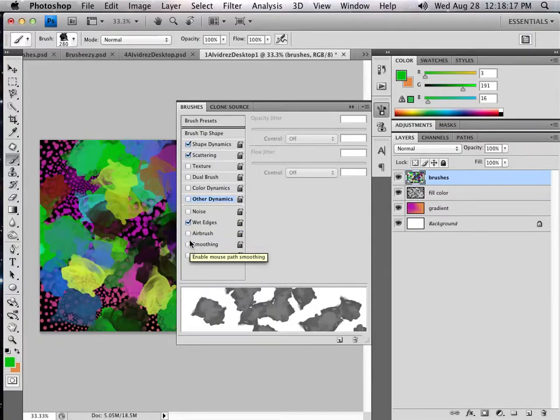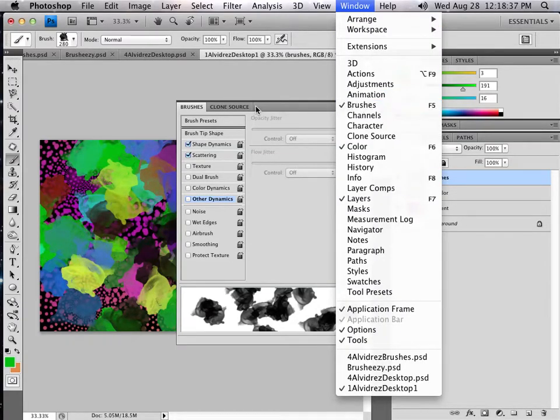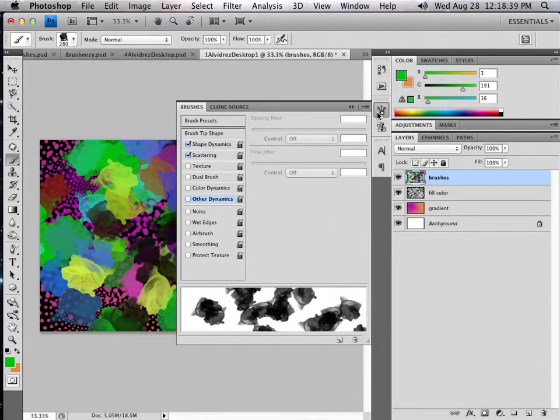Airbrushing, basically it's like a spray can effect. I can hold down the mouse button and instead of just one coming out, a ton will come out. And some other things you can try. May have more or less effect depending on your brush. So there's the brushes palette. Again, you can find it window and brushes. And then once you've opened it, it looks like this little guy over here.